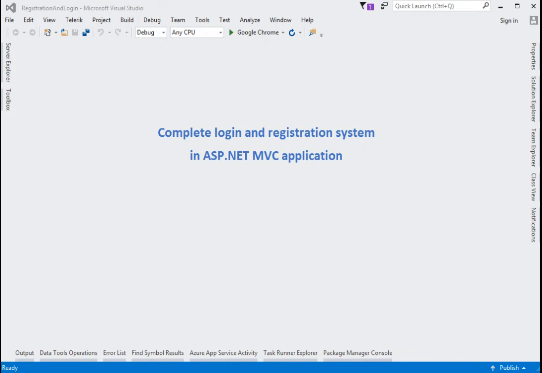Today in this article I will explain the following: a registration page with email validation and password hashing, a login page with remember me option, and an email verification page. Okay, let's start. First of all, we need to create an application.